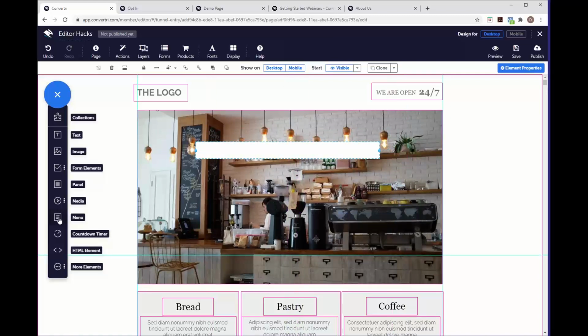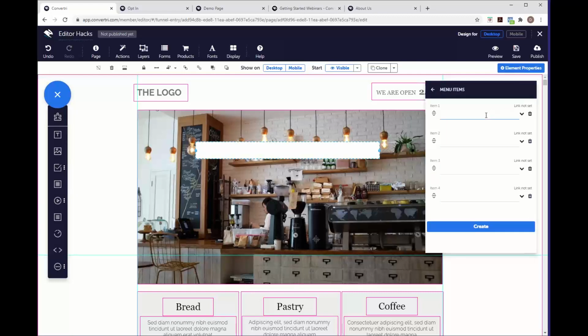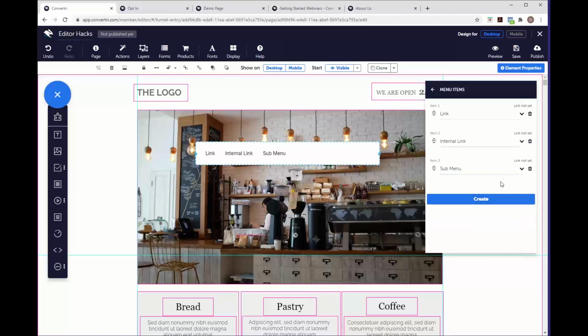So this is the icon for it on the Elements tab, menu like so. And we'll just do a quick demo of how it works. So you add it in and you go to element properties, and this is where you put your items. So let's say we wanted one item to be a link to another page, one item to be an internal link, and another one to be a submenu. And then we can get rid of this last one.